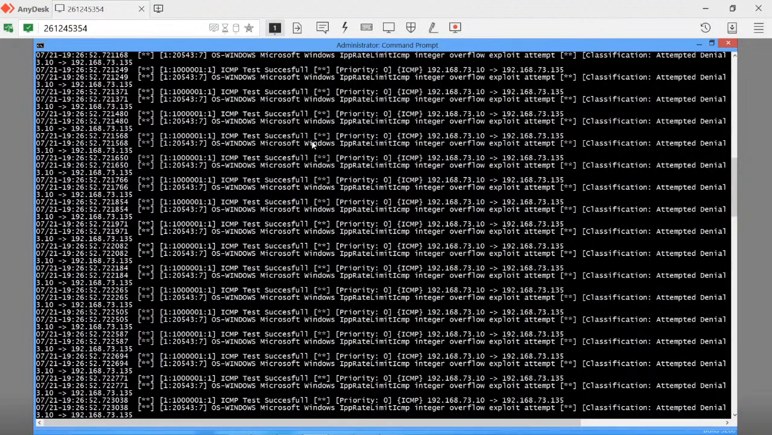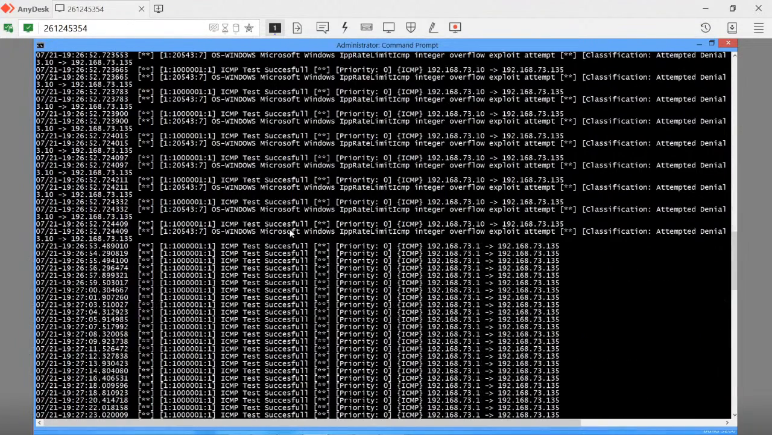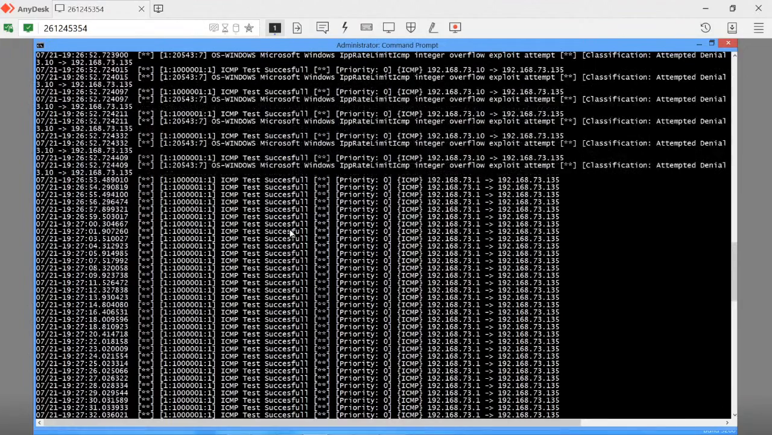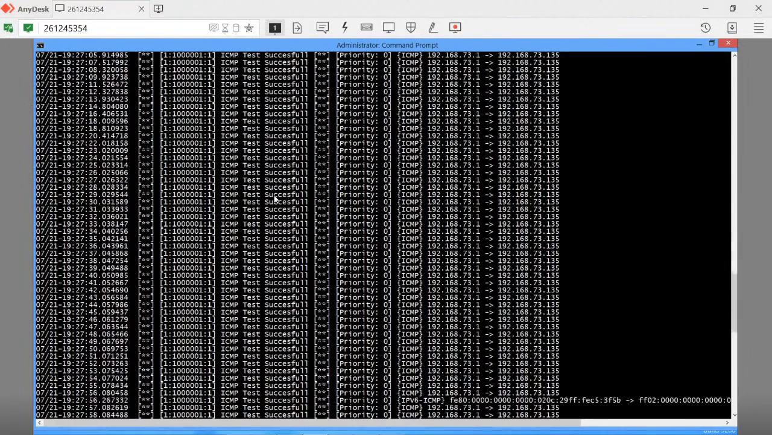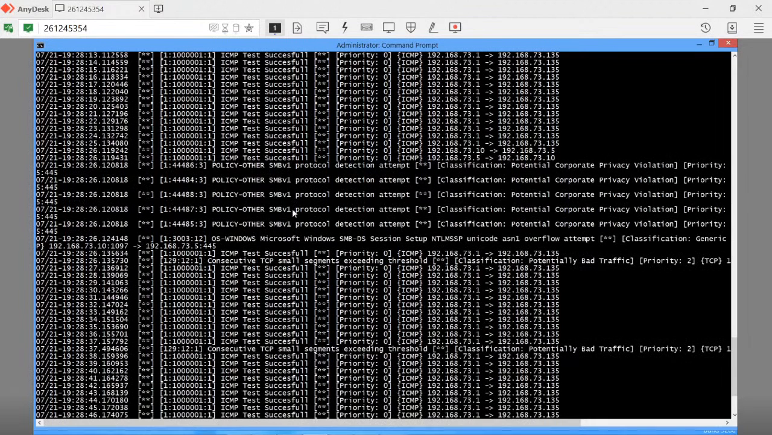Apart from this ICMP signature, we can see another signature related to the OS, Microsoft Windows ICMP integer overflow exploit attempts. Again, I believe it is based on the high amount of ICMP traffic identified in the network packet that this second signature is triggering. The third signature is again for ICMP coming down. The next signature triggered by Snort IDS is for a policy violation regarding the SMB protocol.